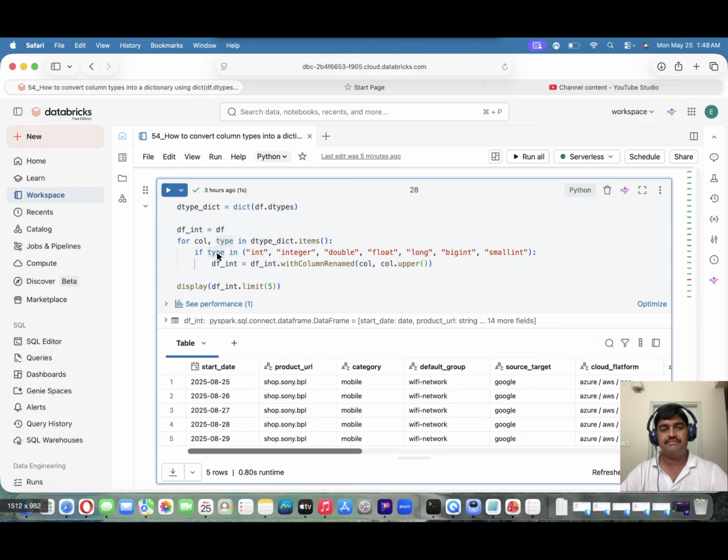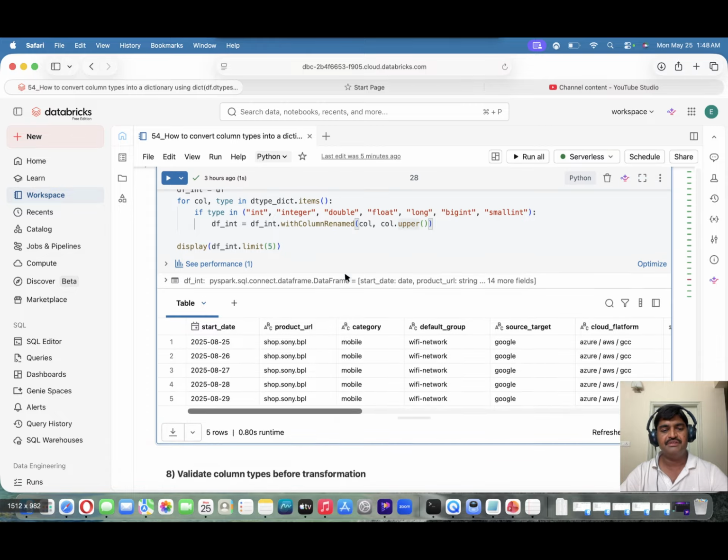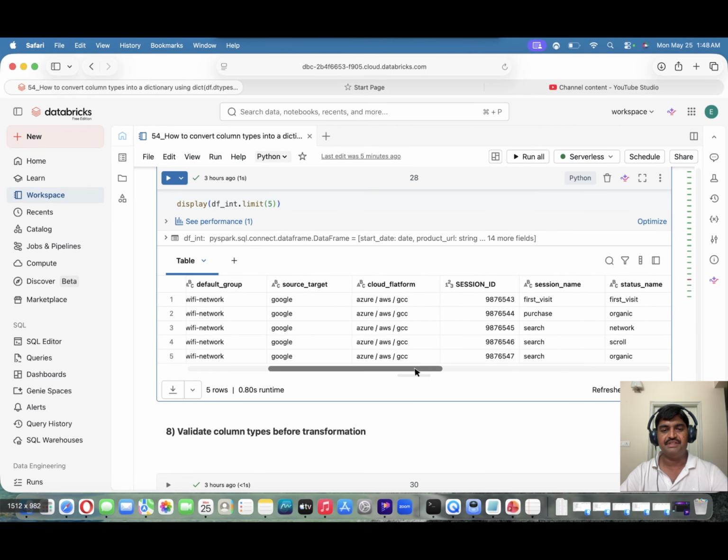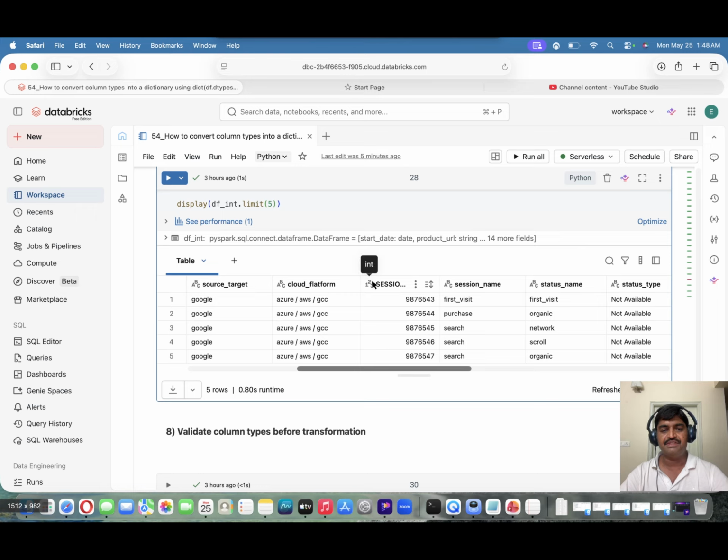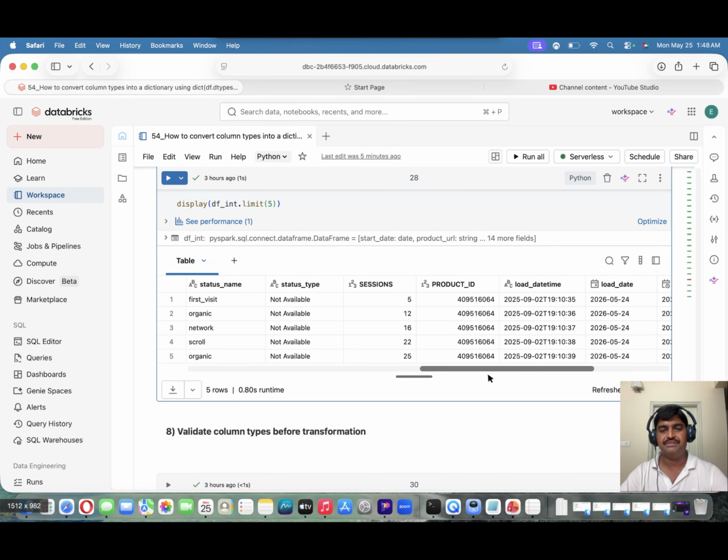In each iteration of the dictionary, for the first column, it will check whether it matches any one of these data types. If it is matching, it will rename that column to uppercase. Wherever an integer column comes, the column name is changed to uppercase. This is an integer column, and this also is an integer column, this one is long, and it changed to uppercase.